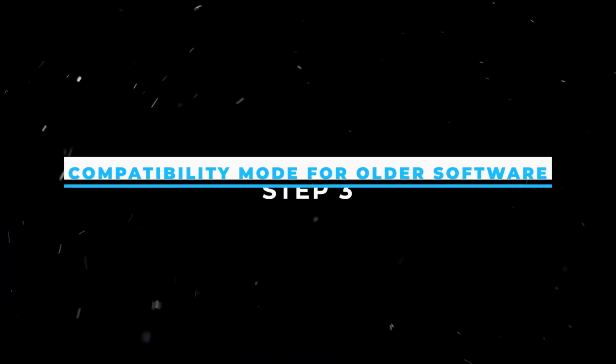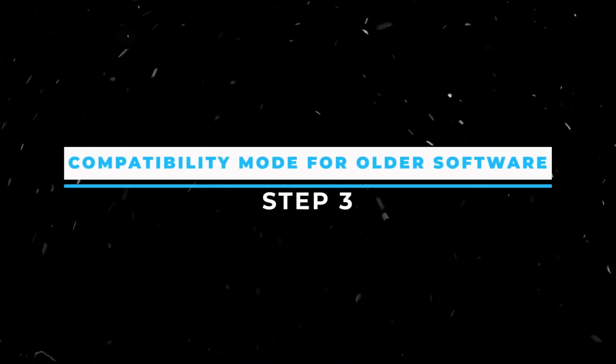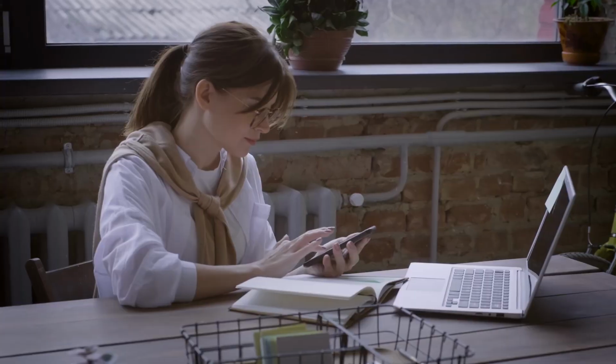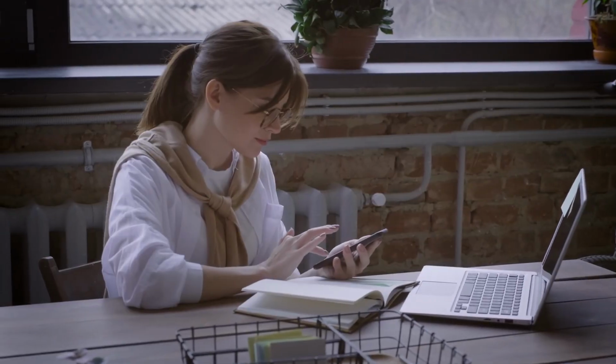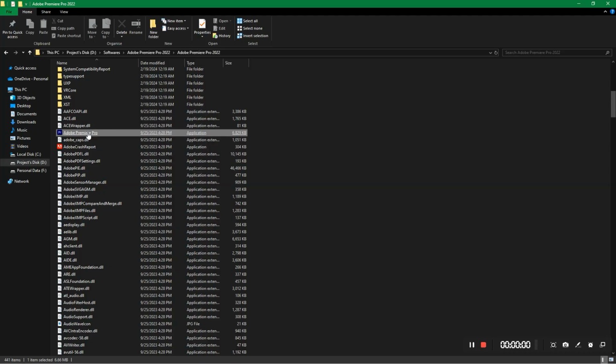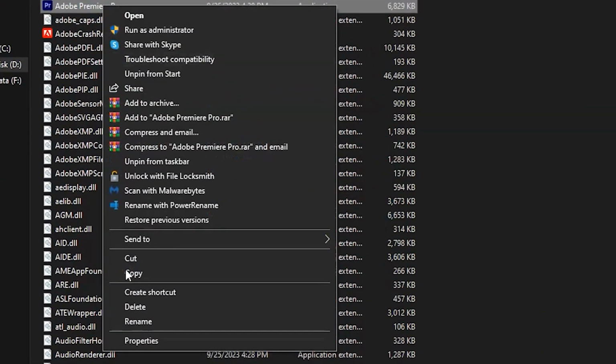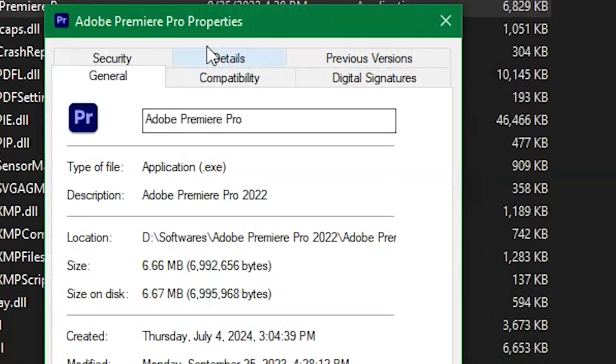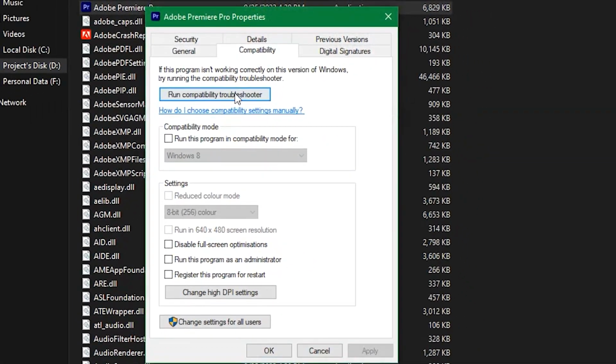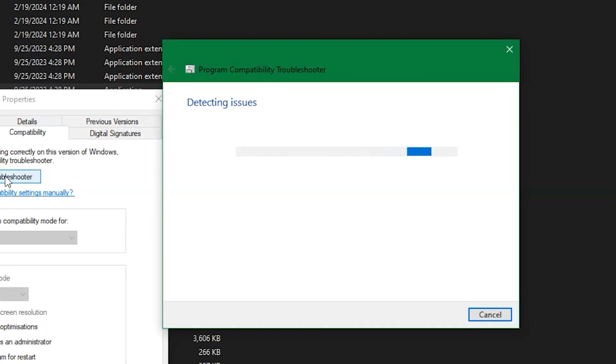Step 3. Compatibility mode for older software. Legacy issues can also arise from older software that isn't designed for Windows 10. Running these programs in compatibility mode can help. Right-click the program's shortcut or .exe file and select Properties. Go to the Compatibility tab. Click Run Compatibility Troubleshooter. If the troubleshooter doesn't help, manually adjust settings.